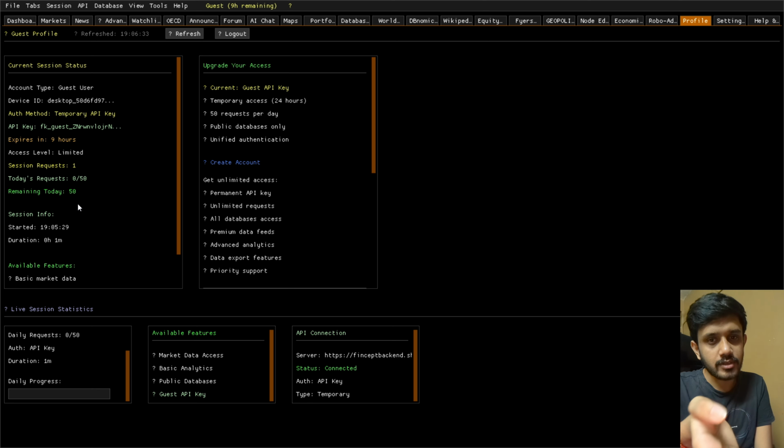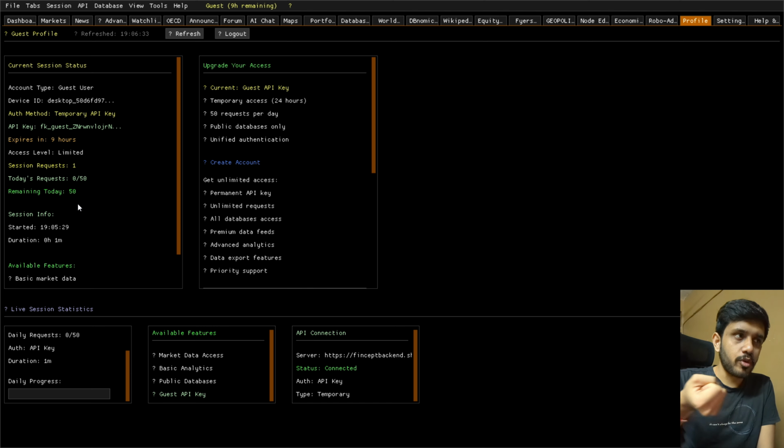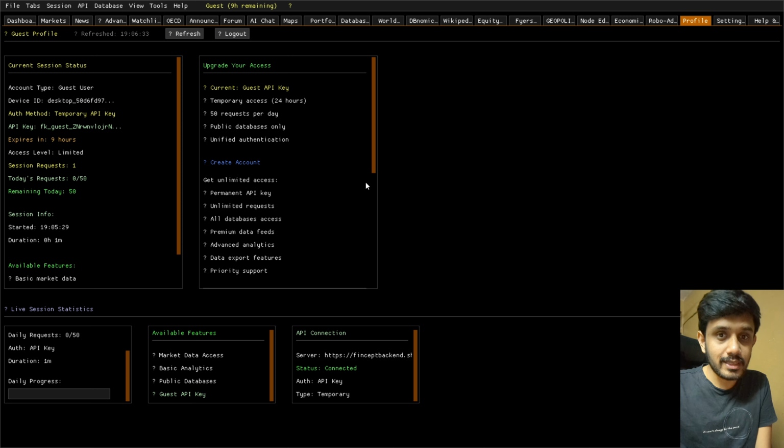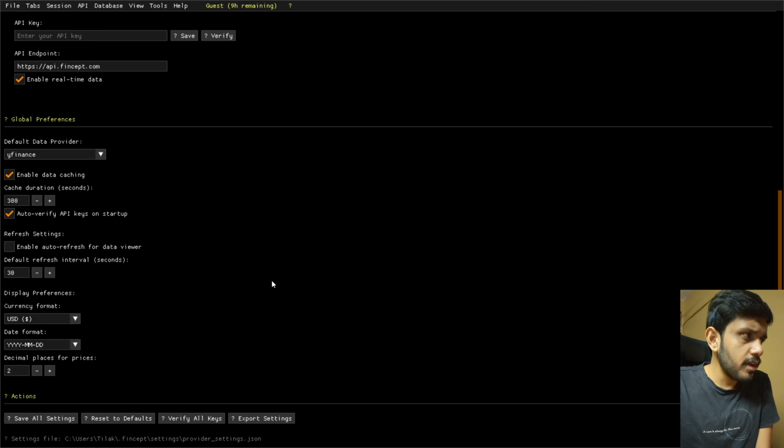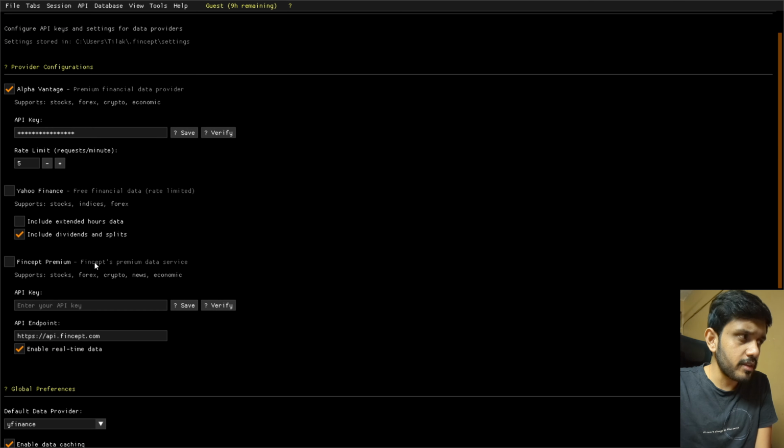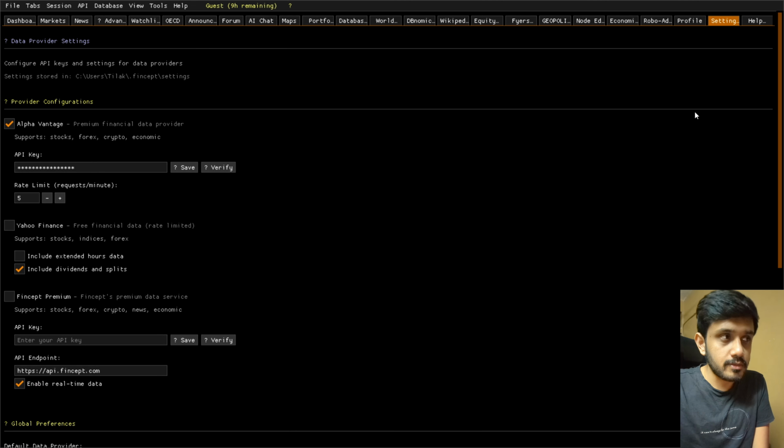So basically they can request to the Fincept backend. We are also a data provider, so we provide several kinds of data in finance and economics. If you are using the Fincept API, then you have 50 requests as a guest. If you register yourself, the limit gets increased. Then we have the settings screen where you can enable or disable data sources. You can enable Fincept Premium, and it is available for $5 per month. You can obviously pay $5, you are getting so much data.